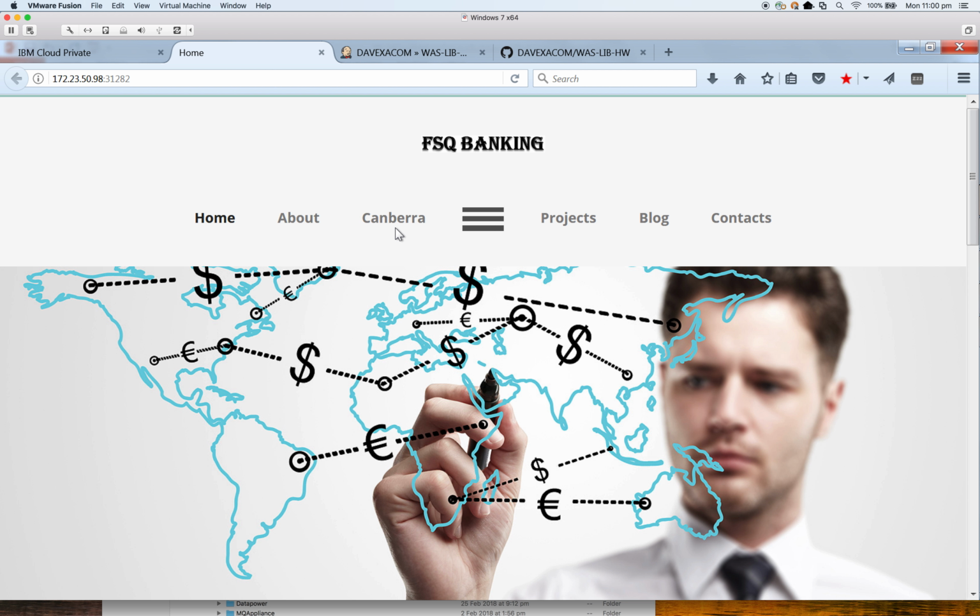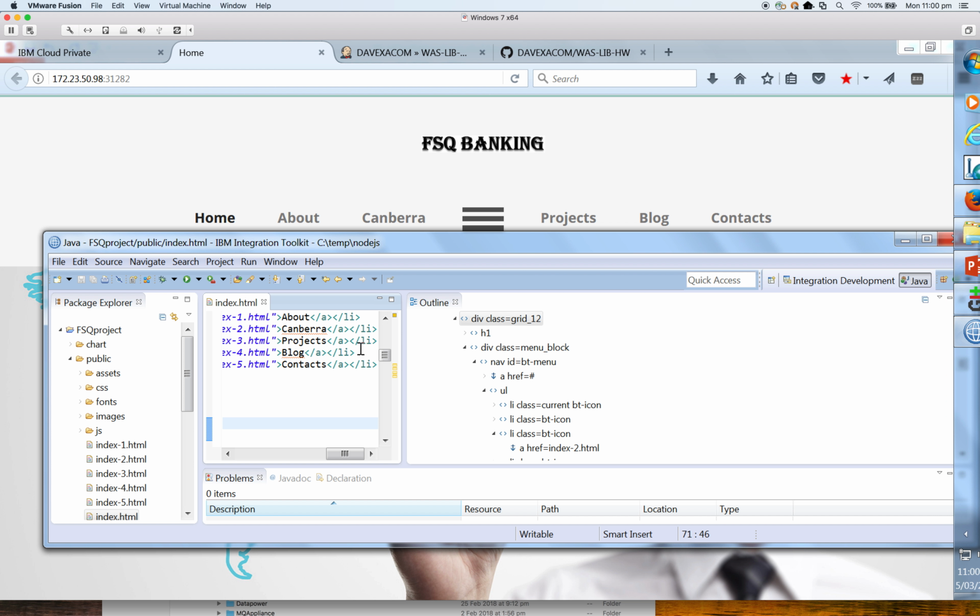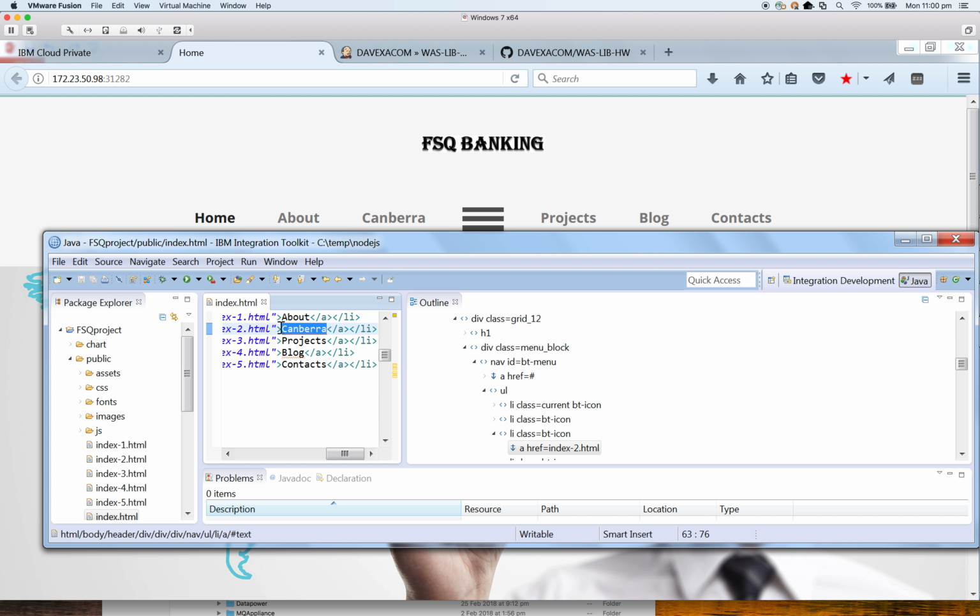Okay, so we've got our customization in. And you can see it's pretty quick, so we can very easily make these changes and we can continuously develop our application and test it. So let's perhaps go to Auckland next. Okay, we'll save that.